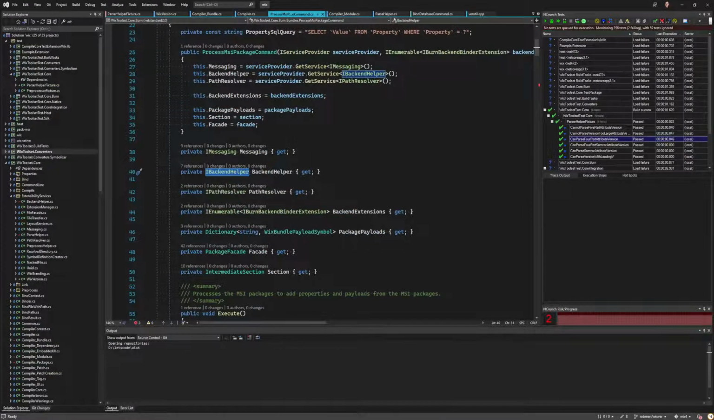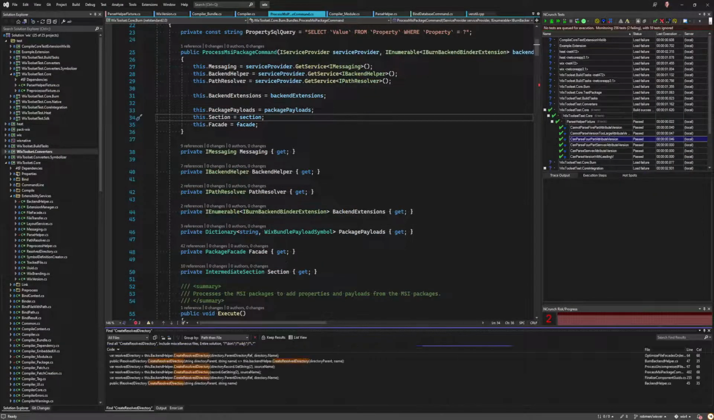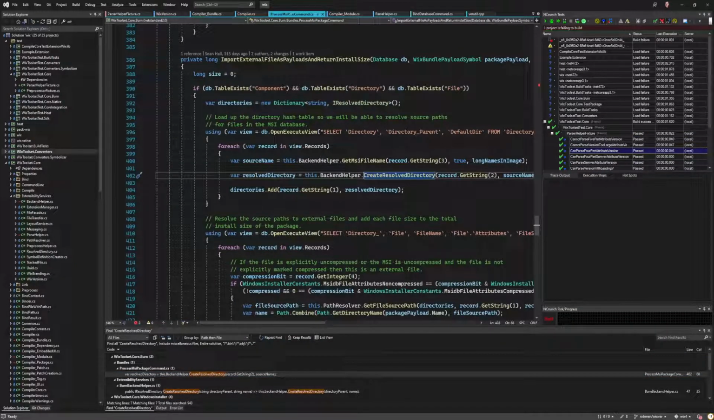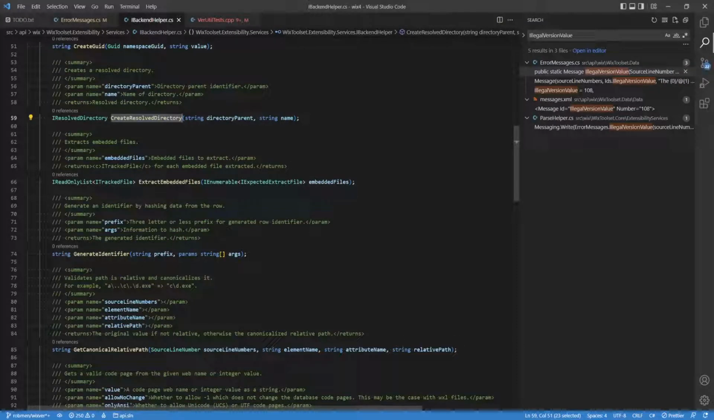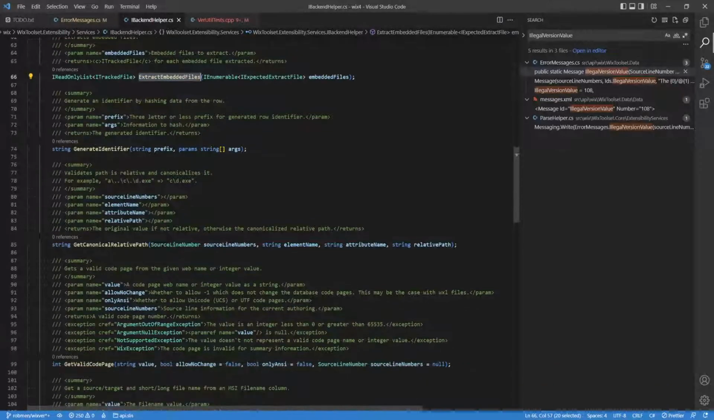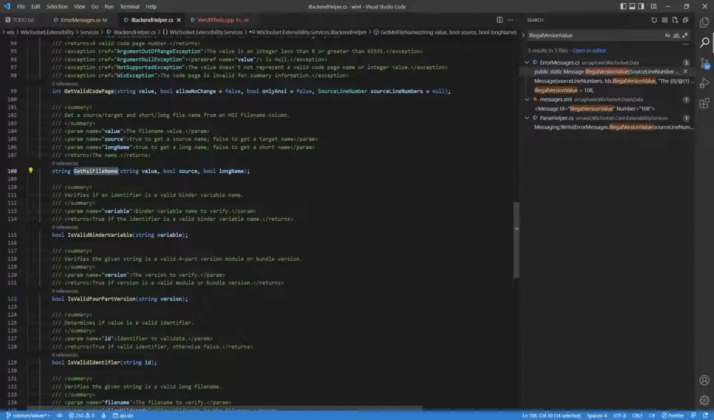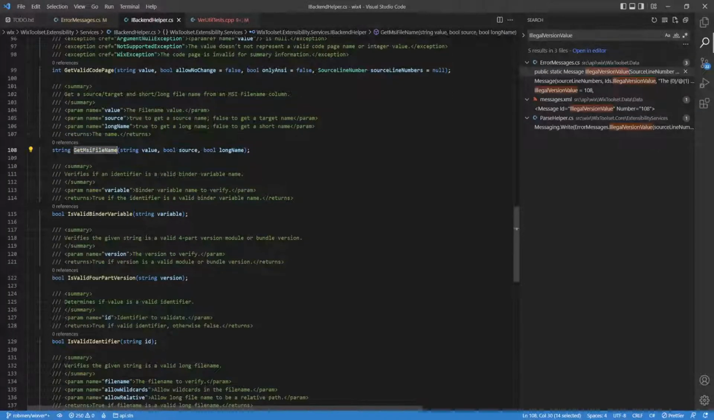All right, let's look real quick. I'm just curious because I haven't looked in a while. All the places that create resolve directory is used. Yeah, so we build up the directory table when processing bundles or processing MSI packages inside bundles so that we can then find uncompressed files. All right. Extract embedded files is a thing for Wix slips. Generate identifier. Yep. Okay. Canonical relative path. All right. Get valid code page. Get MSI file name. All right. I guess this interface is dirty enough with MSI specific stuff that we'll go with that.